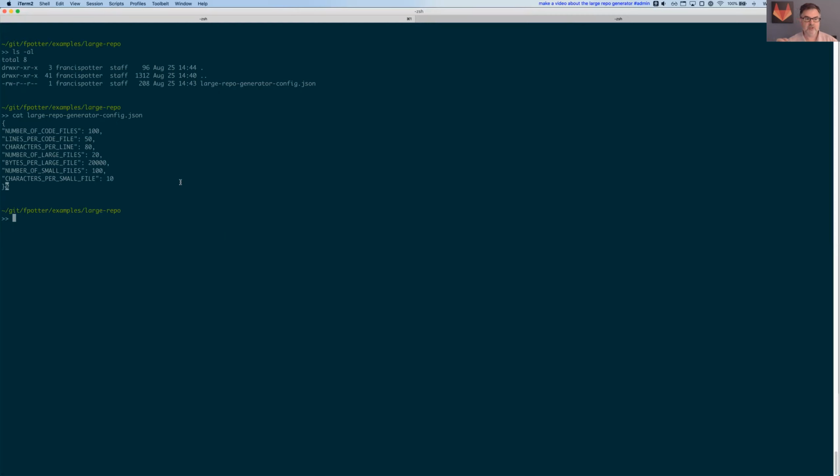Sometimes a customer really wants a specific number of files, so you have to adjust all these different numbers in order to get there. So I've generated this is actually a really, really small, it's not a large repo, it's going to be a small repo config file here. So in order to run this, I'm going to do python3. I'm going to call the generator itself, and I'm going to pass in this config file. And I'm in the directory where I want the large repo to be generated.